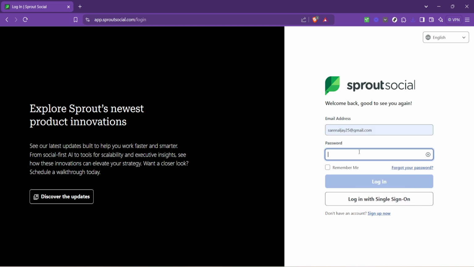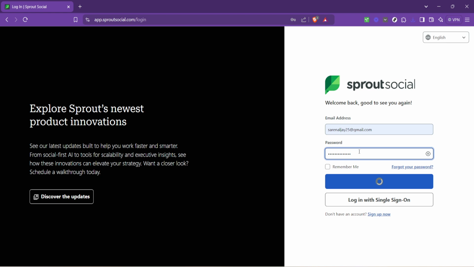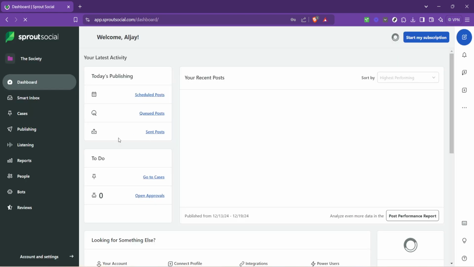Once logged in, you'll be directed to the dashboard. The Sprout Social dashboard is where the magic happens. It's the control room of your social media management. Clear, intuitive, and user-friendly, the dashboard gives you a comprehensive overview of your account, from message management to analytics.